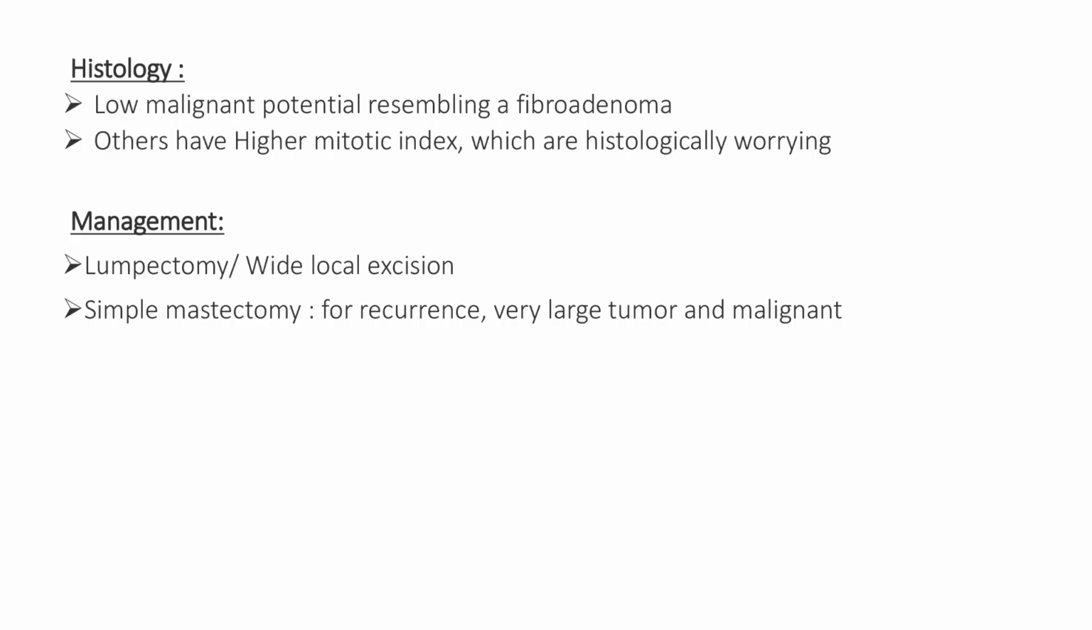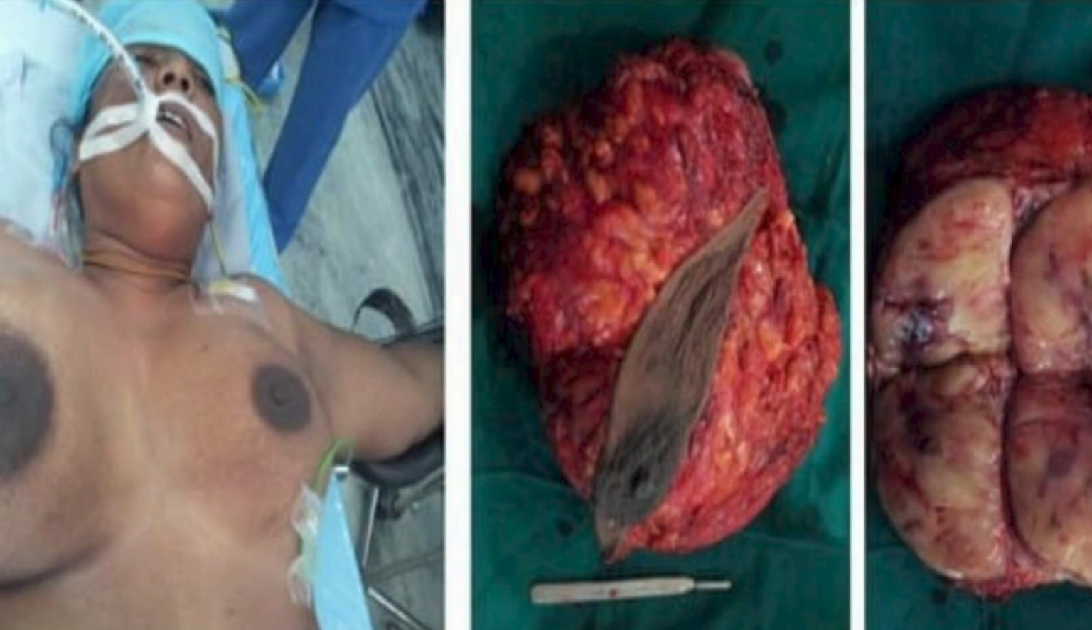Management is lumpectomy, wide local excision. But in this, if it recurs from time to time, then you have to go for simple mastectomy for the recurrence, and for a very large tumor, and if it is malignant. I have come across 2-3 cases of giant fibroadenoma in our clinic.